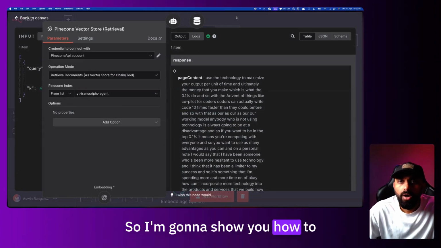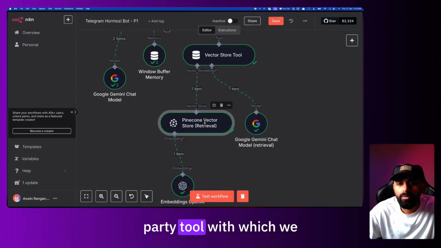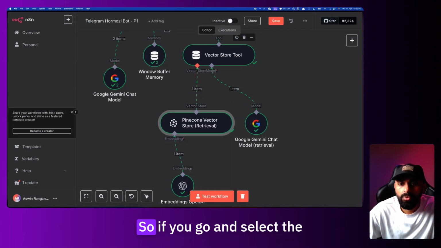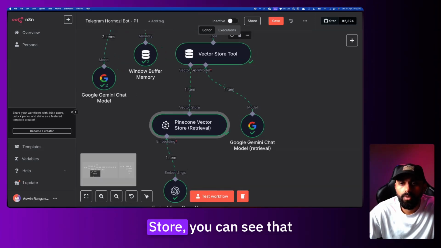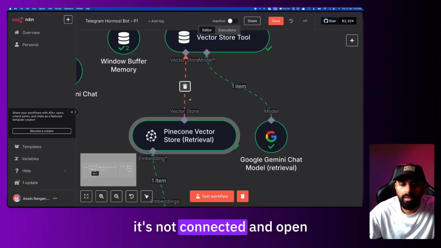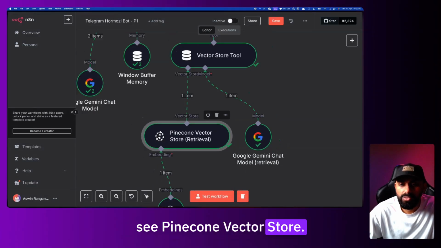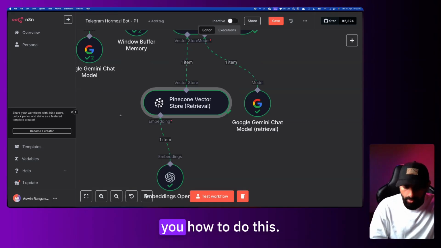Speaking of the database, this itself is the database. So I'm going to show you how to set up a Pinecone database. Pinecone is another third-party tool with which we are setting up a database. So if you go and select the vector store, just click on this thing when it's not connected and open it and look for Pinecone, and you will see Pinecone vector store. And let me show you how to do this.